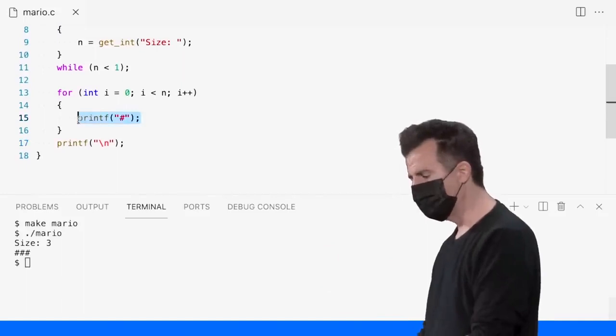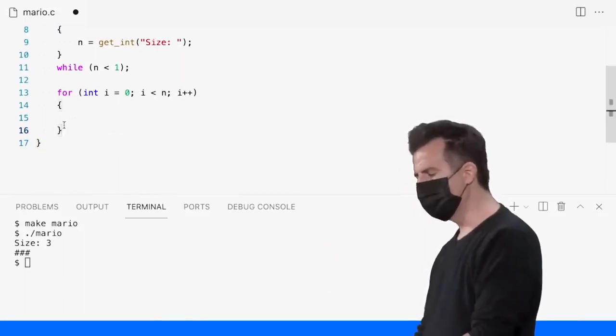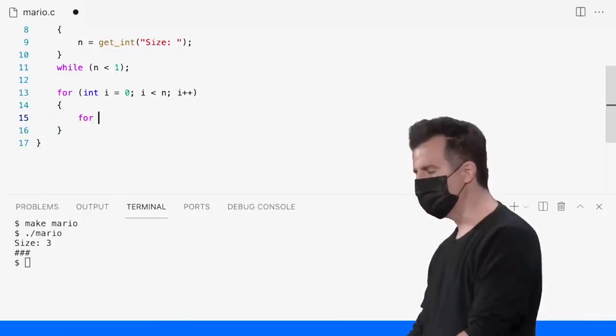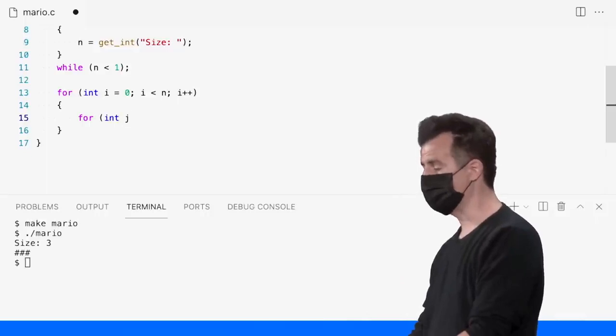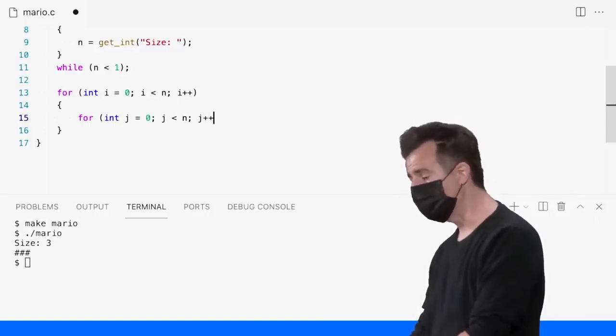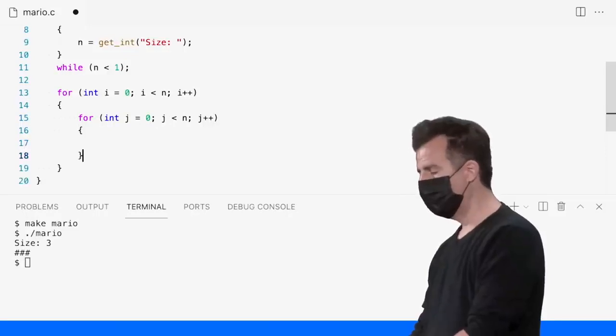So how about this? Let me get rid of this line and get rid of this line for now. And let me just give myself another loop on the inside. And since I'm already using i, another reasonable convention here would be to say something like j. So j also gets 0. j is less than n. j plus plus. And now, what's going to happen?